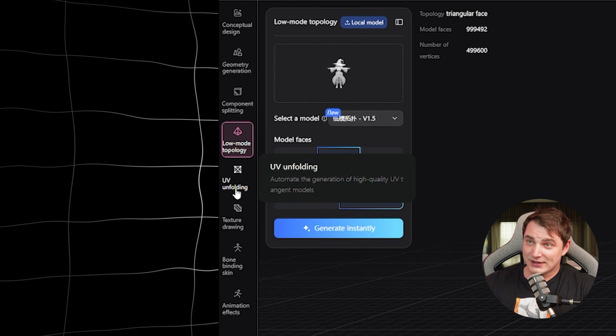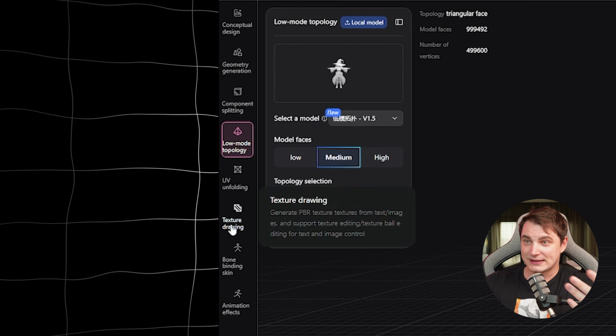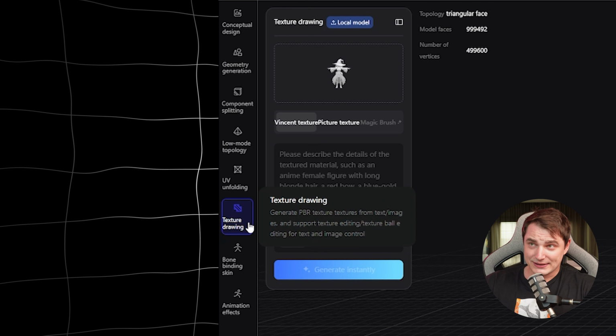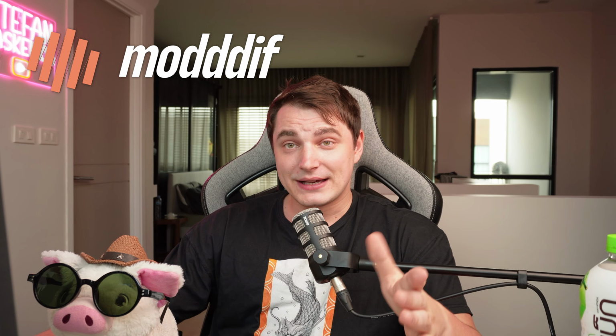And then before texturing you also need to go UV, so basically you cannot merge these steps, and texturing inside Hunyuan 3D Studio fairly sucks. We never basically use the texturing here. We were actually using Tripo texturing and then fixing that in Modif.